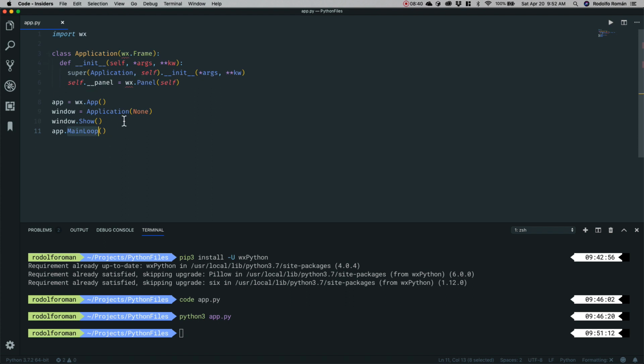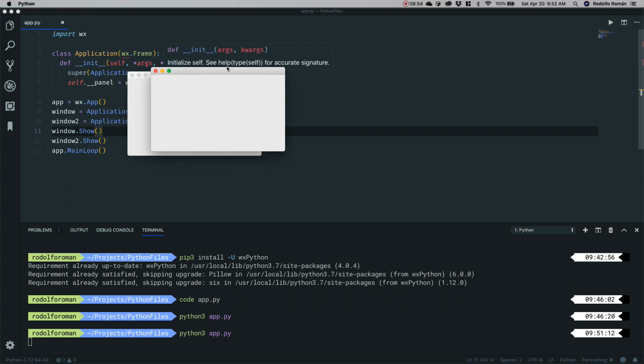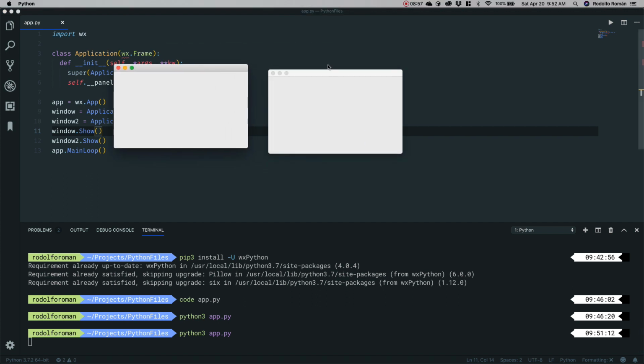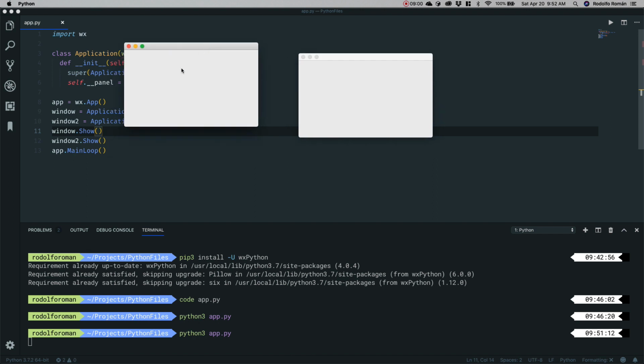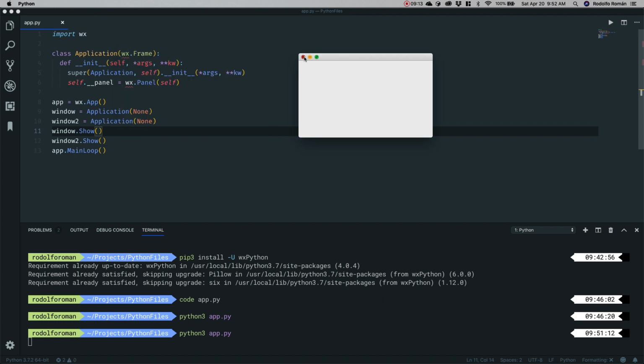Why is that? Because we can actually do something like this. Window 2, and we execute it. We will have two different windows. One is going to be Window, the other one is going to be Window 2. So all those windows that we can actually open and start interacting with are going to be wrapped in our main application. Let's close those two.